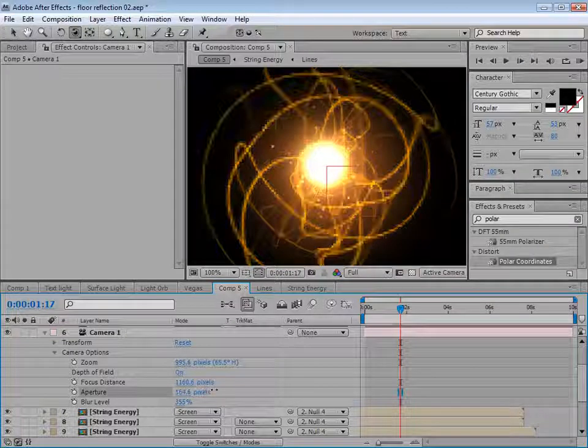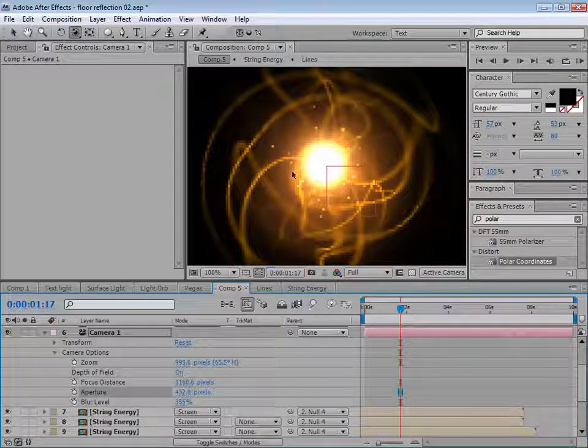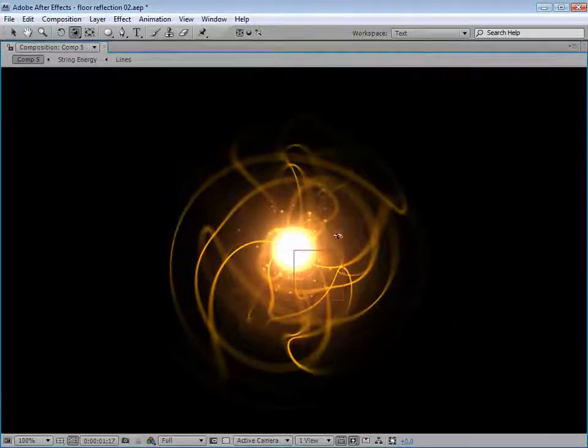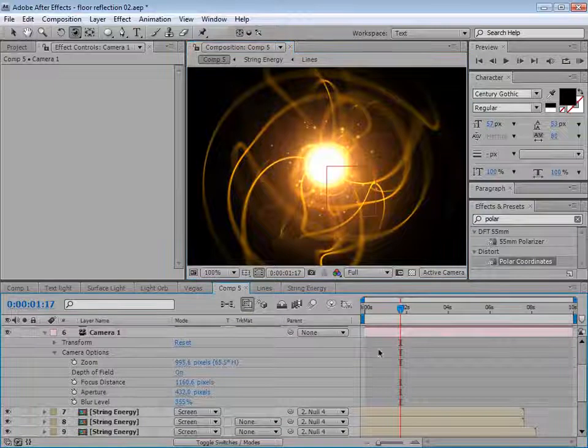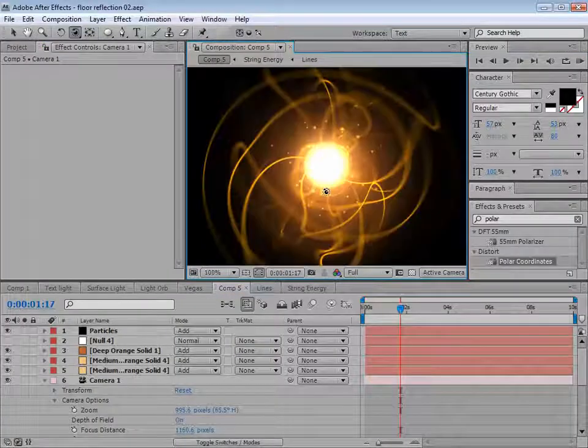Now, probably going to have to turn this up pretty high, and here we can start seeing a little bit of that depth of field. And this just adds a little bit more depth to this effect, and a few adjustments there, and it's going to look pretty good. Of course, the rendering time can be a little intense, so keep that in mind.